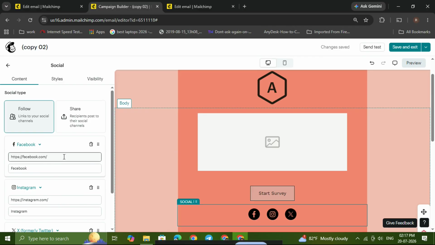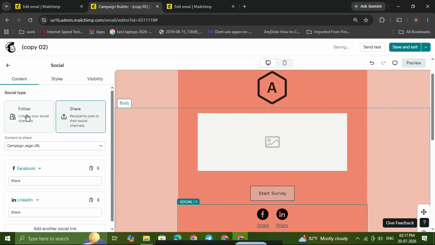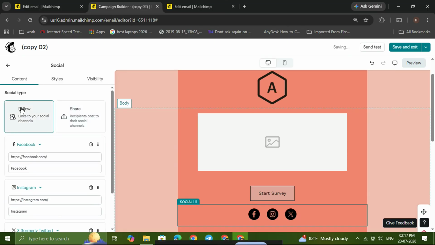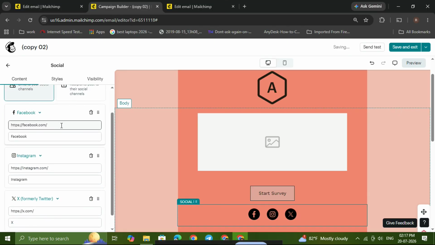If you want to use a follow option, choose Follow. If you want to direct people to content you've shared, choose Share. This lets you control exactly how the social link behaves in your email. Next, fill in the URL fields with your social media handles or profile links. Make sure each link is accurate, because the social icons in your email will send people directly to those pages.